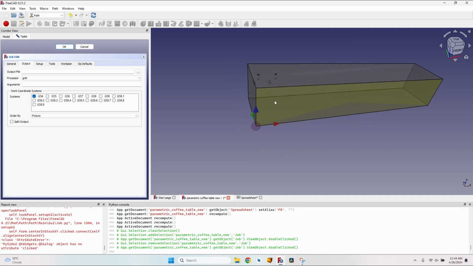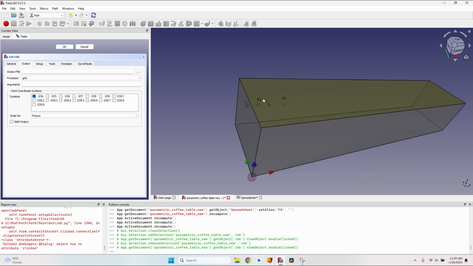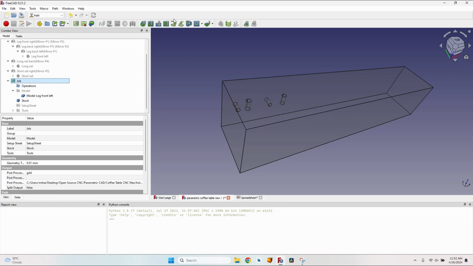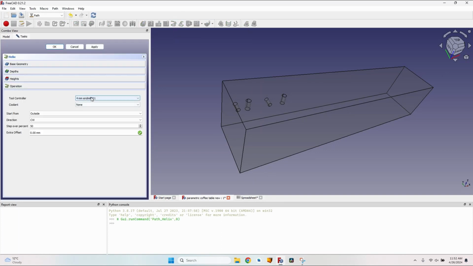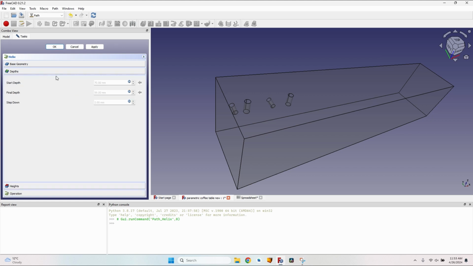The X value updated also for the stock and for the position of the model. This way I have these 2 holes always in the correct position. So I'll click OK. Let's just make the operation. I will make a helix with a 4mm end mill. The direction is clockwise. I'll go to the depth tab.